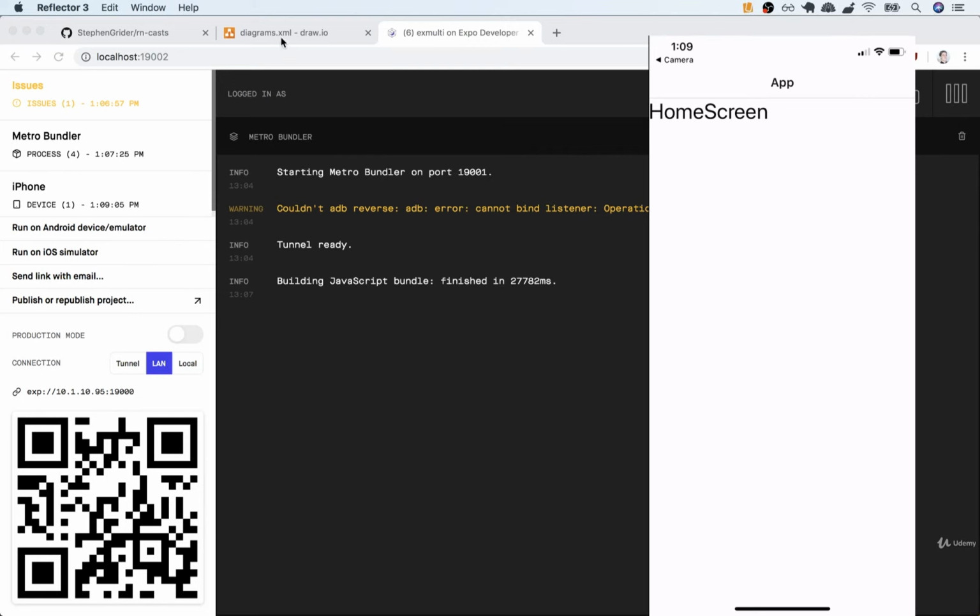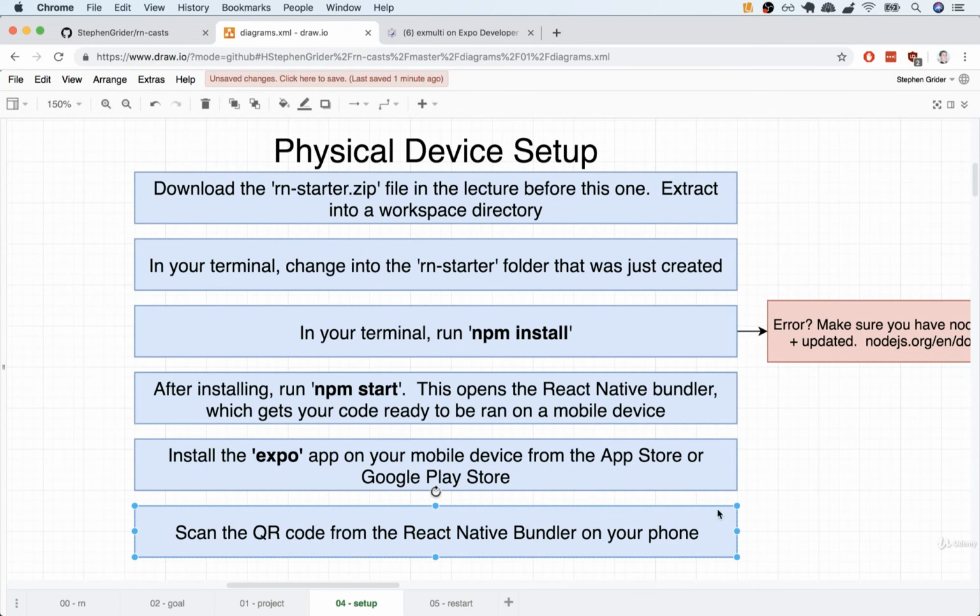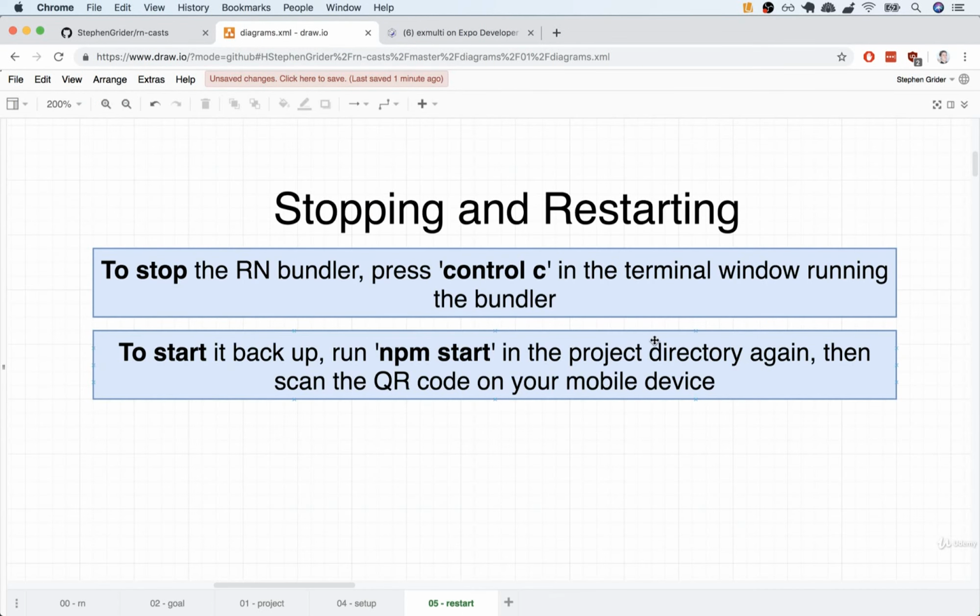Just hop over to the QA section. All right, so now the last thing I want to mention very quickly is that if you ever need to stop that React Native bundler, you can open up that terminal window that's running the bundler again and press Control-C. And then if you ever need to start it back up again for any reason, you'll once again run npm start inside of your project directory from the terminal, and then scan the QR code again on your mobile device. And that's pretty much it. Okay, so now that we've got our app up and running, hopefully, let's take a pause right here and continue in the next.